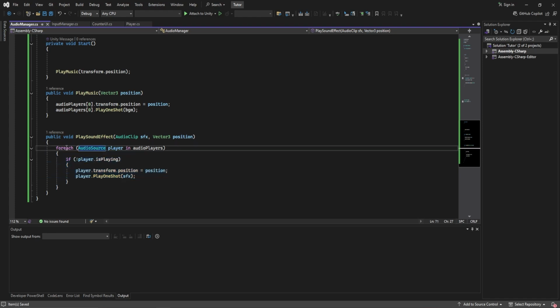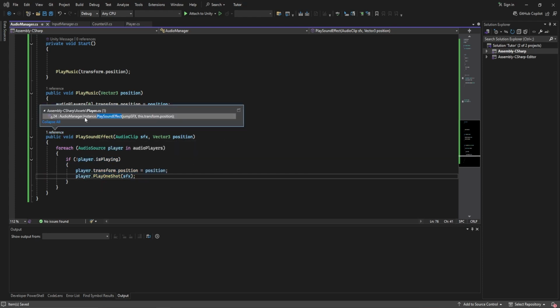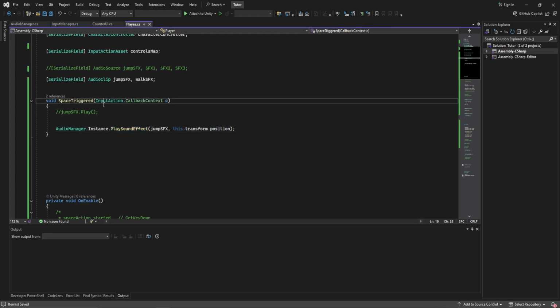Basically it's just saying go through all my audio players, find one that isn't playing, and for that one, put it at the position that you want the audio to be playing at, and then just play the sound. Okay. So now from here we could go back.